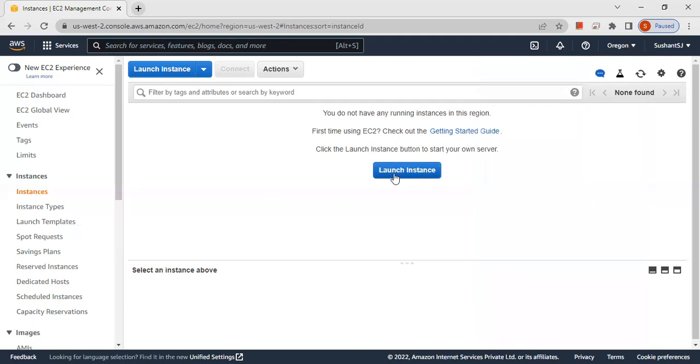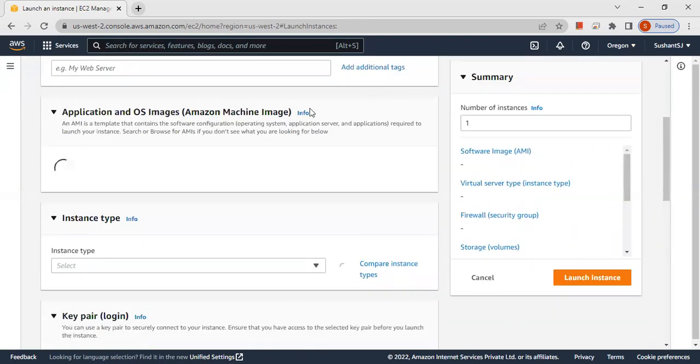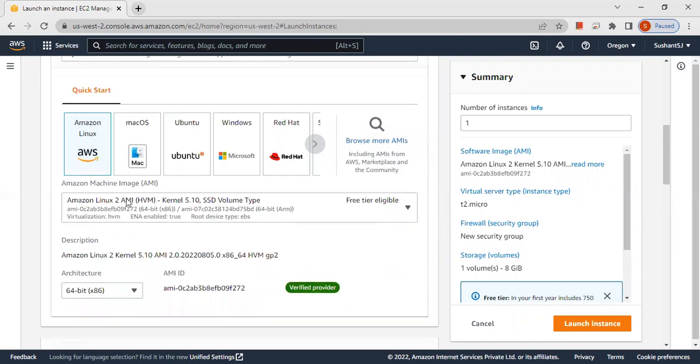Now let me click on launch instance. This should be the first option. Now how can you launch your instance? See, it is asking for the name. This is again an optional thing, so we are not going with that. Now, what type of machine do you want to launch? See, there is Linux, Mac, Ubuntu, Windows. So we are going to launch a Linux based machine. This is the setup. This will be the AMI, which is known as Amazon Machine Image.